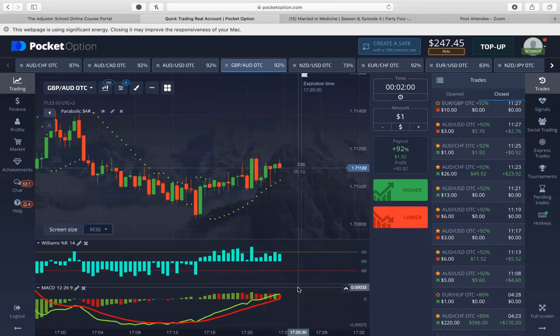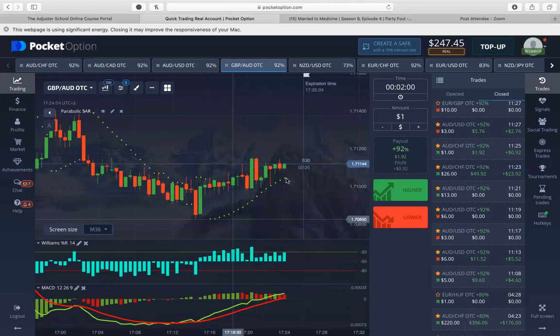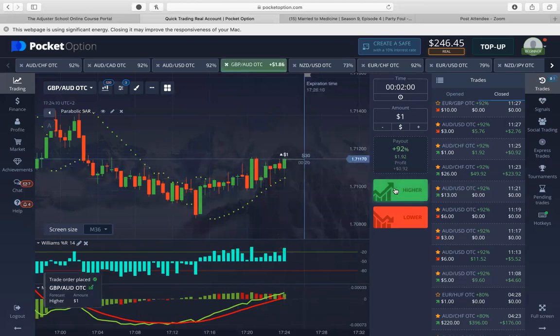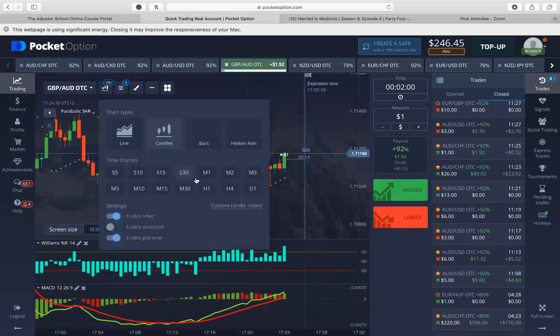Now we can do this one or two ways. You can wait for this to flip over and we can see if we have just one dot, which is showing us a current change in direction, and then we wait on these to join, or we can go ahead and just join the way that it is now. So since all three of these are showing me that it's a buy, I'm going to take a higher buy for $1. Now, here, this is where you select the time charts that you want to use.